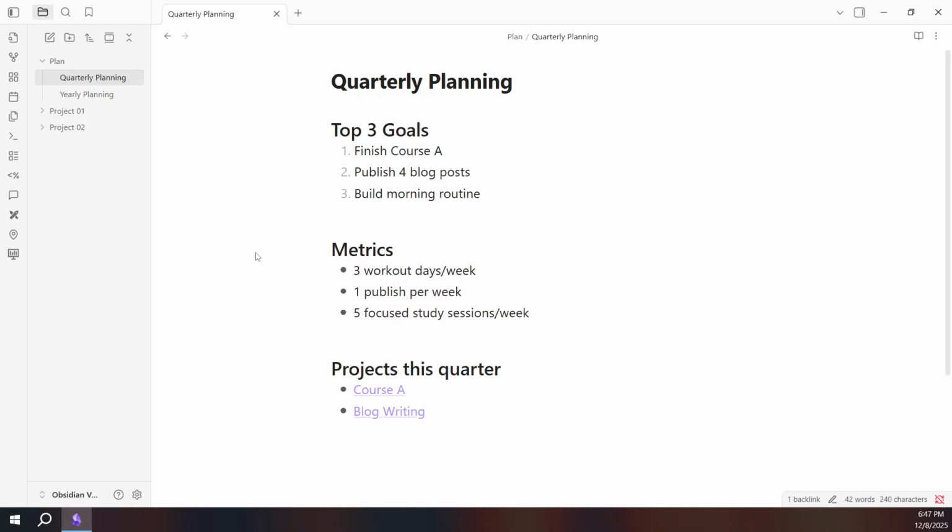Checkboxes are great here. Obsidian will let you tick them off as you go. If you like, reference the related yearly outcome right inside the note so the connection is always visible.